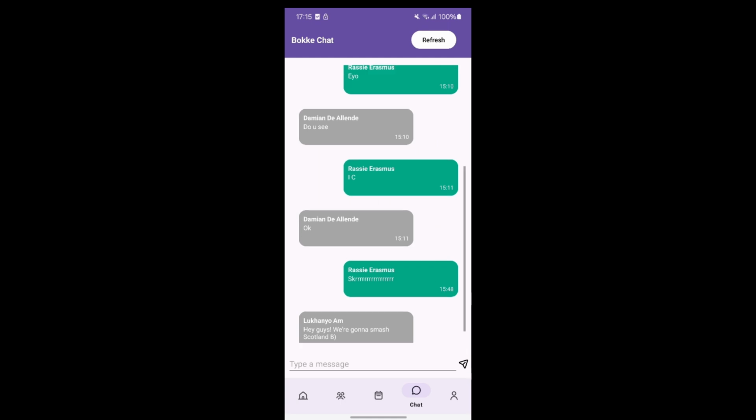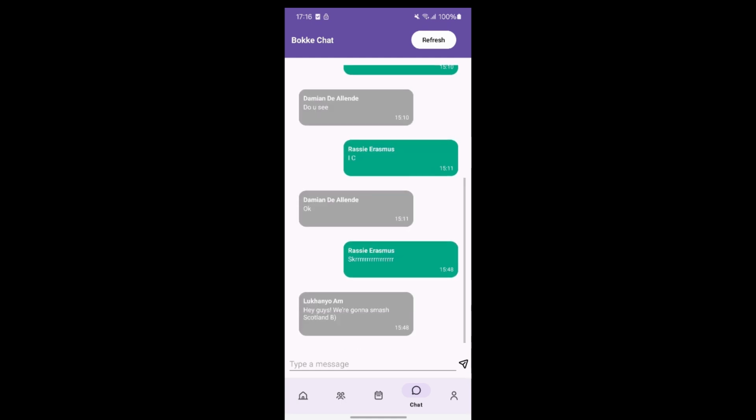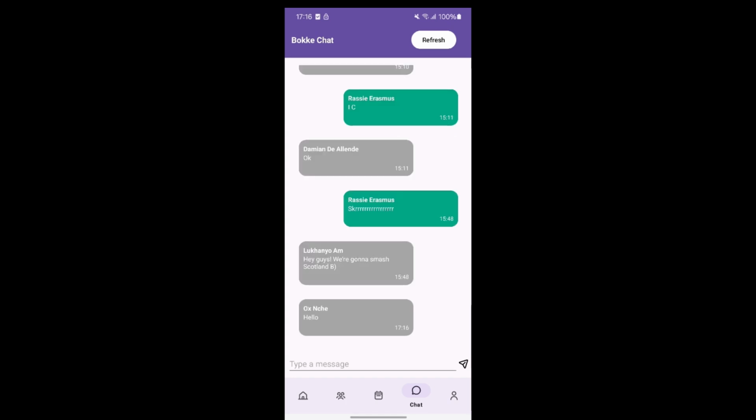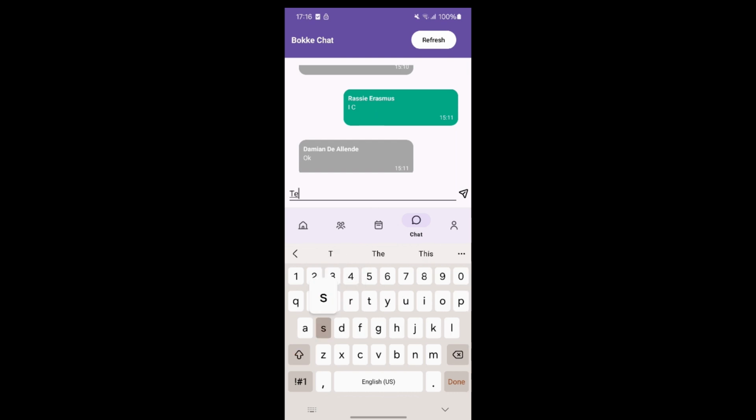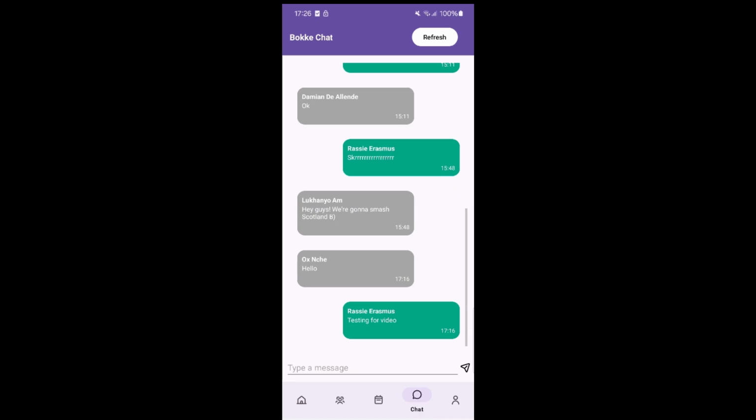I will send a new message. As you can see, a new one has popped up, and now someone else will send a message again. As you can see, I've sent a message and it will show up for all of the players in this chat.